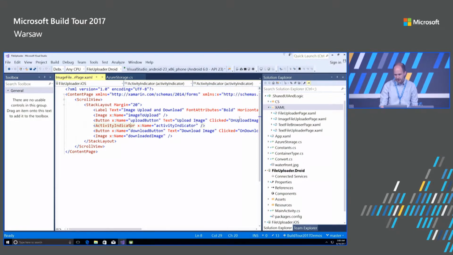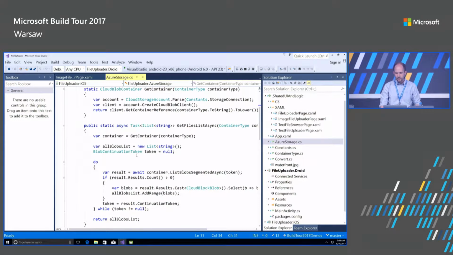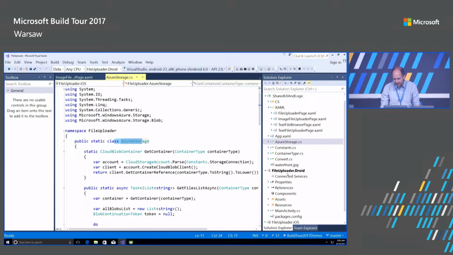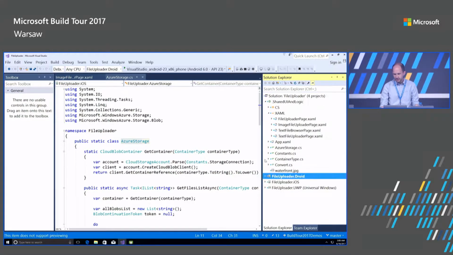I, of course, also keep my shared logic in here now as well. In my Azure storage file, this is where I'm wrapping my pushing of the image up and bringing it down from Azure storage. So I've got very little now actually in these individual head projects. The majority of it now is completely shared UI and shared logic across all three different platforms.